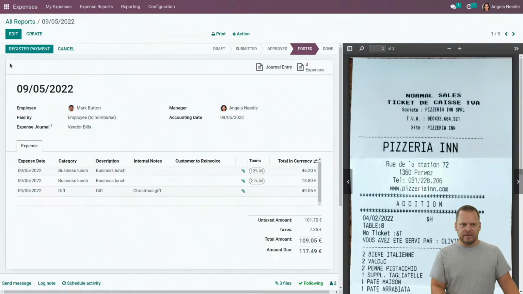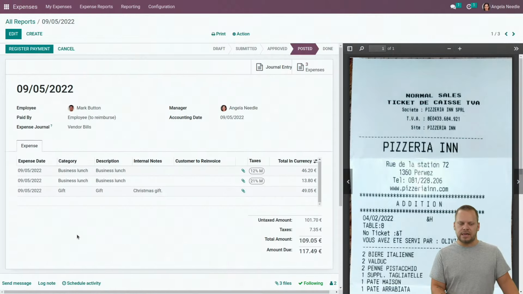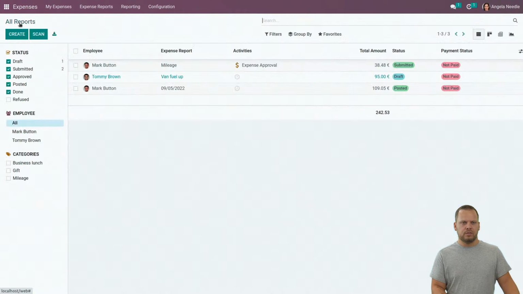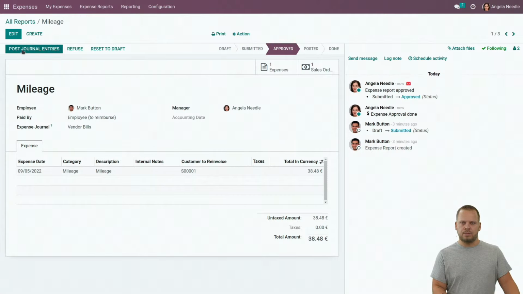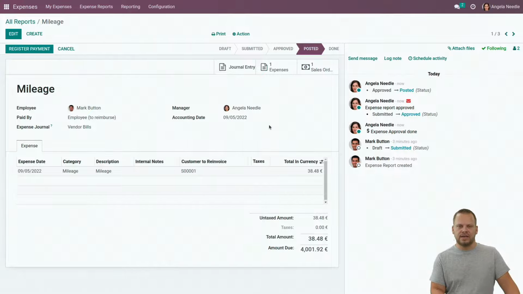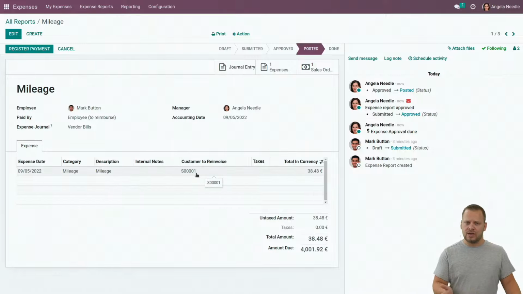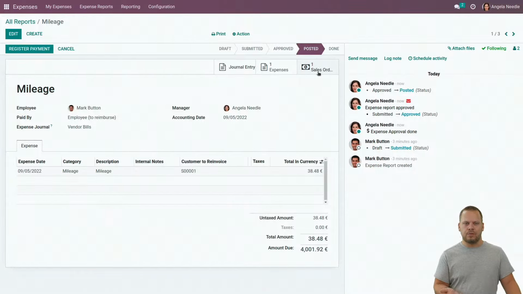So I have validated this report. We can see that the activity has been marked as done, so there is nothing more for me to do here. And we can do the same for this mileage expense that I will approve and post. And now something that was not there before is the integration with the sales orders. As my expense was made to be reinvoiced to a customer through a quotation or sales order, I have now a direct shortcut here to access this item from my report.